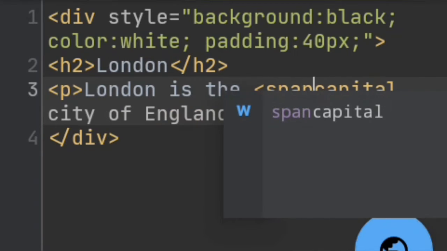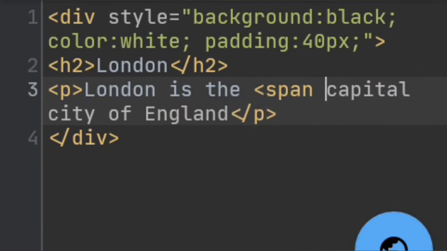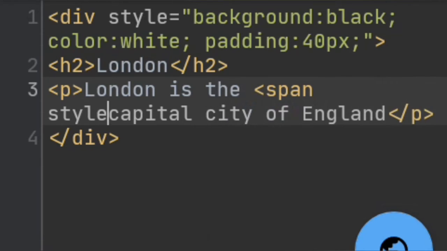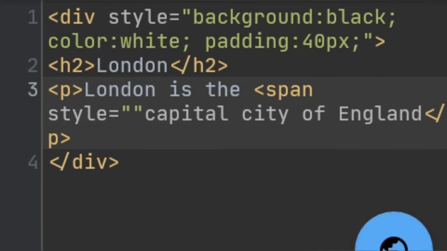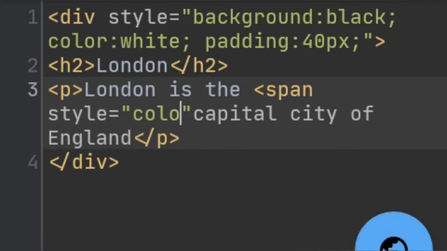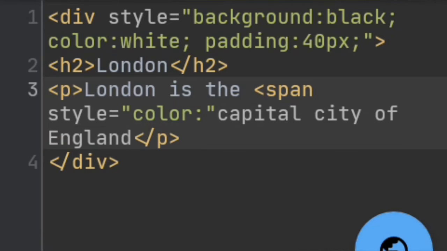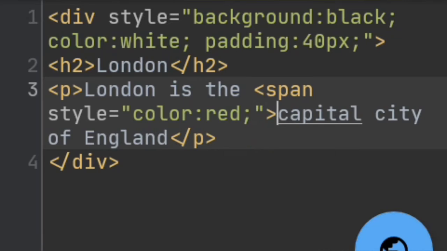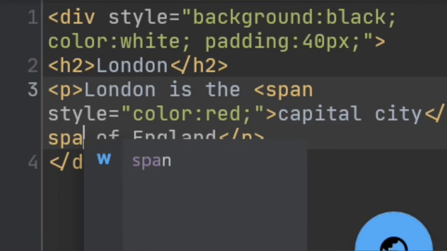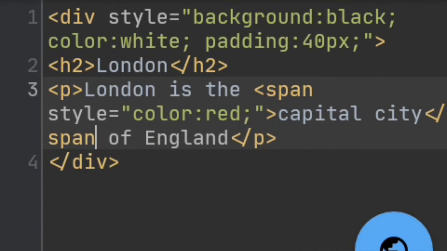You have span, and we are going to change the style. I'm going to set it equals to, all we want to change is the color, and the color we want to give it is red. So let me close my span tag. Capital city is what we want to have. We are going to close our span tag. So now let's preview this and see how it looks.